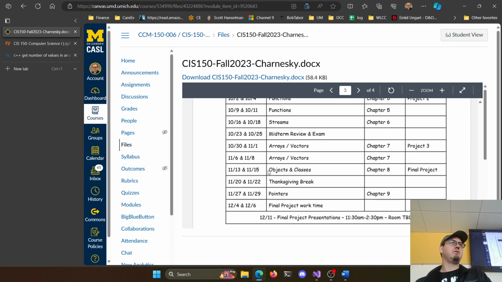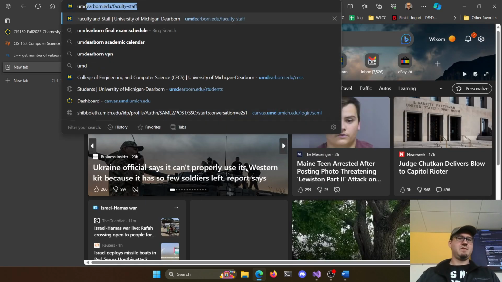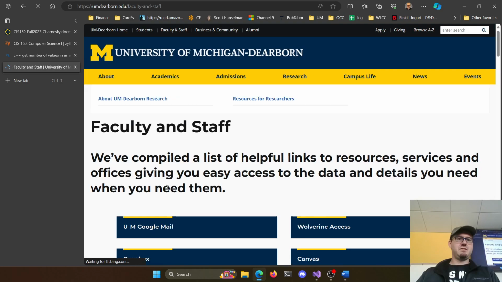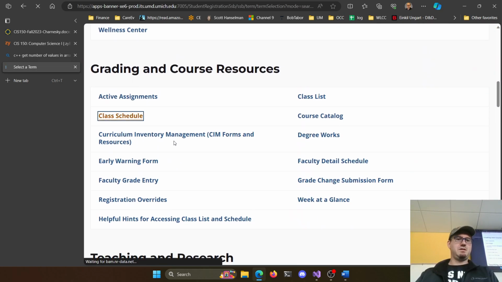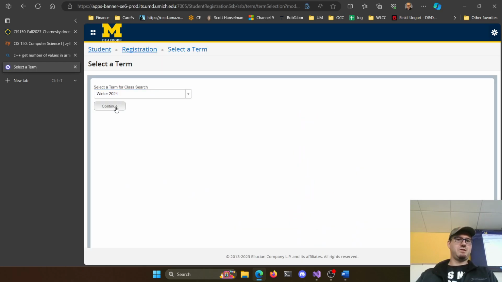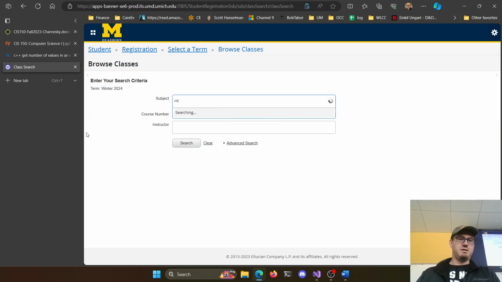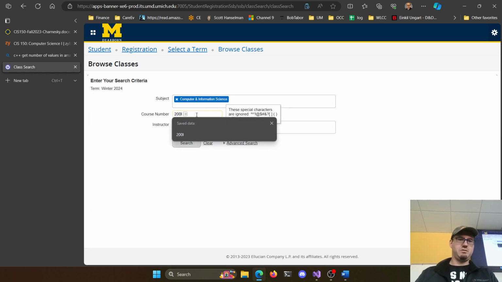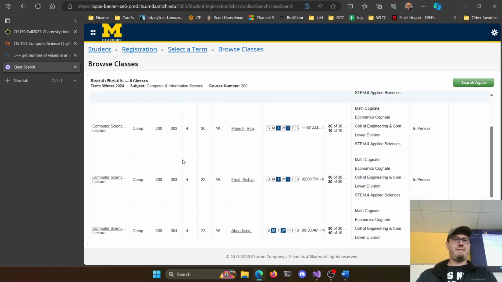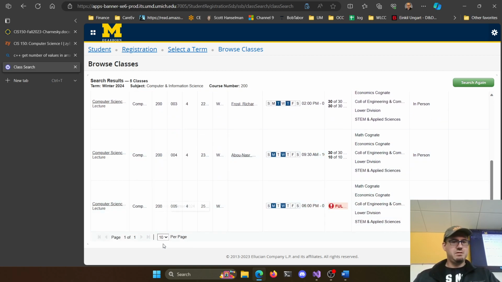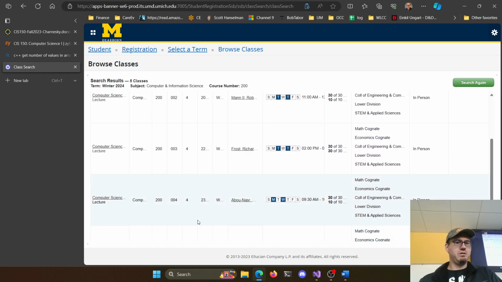I think registration opened or is about to open. You got your registration holds off, right? Remember there were only like 4 sections when we looked it up. Let me see what's in here. CIS 200. 5 sections. They added another one. This one's empty though. That's weird.